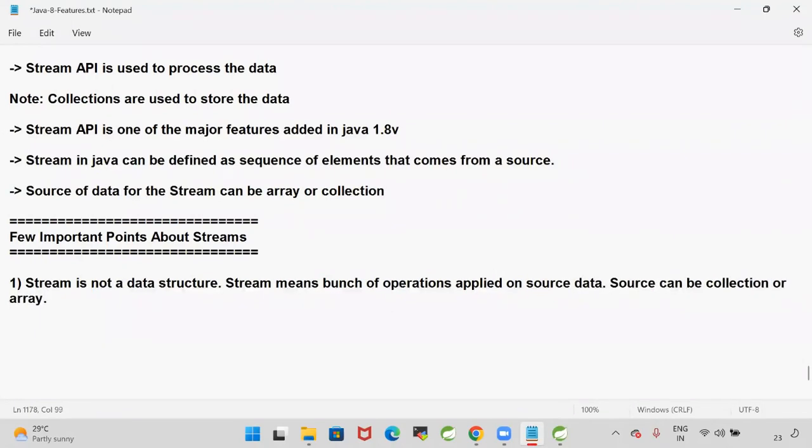Source can be anything. So when the data is available in the array, or when the data is available in the collection, stream is going to process that data, and stream is going to perform operations on the data. Now, stream will just process the data. Stream will not change the original data structure of the source.